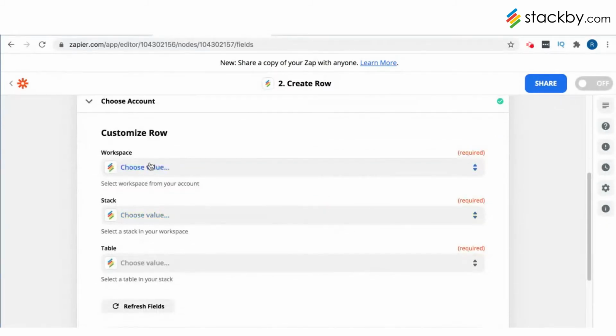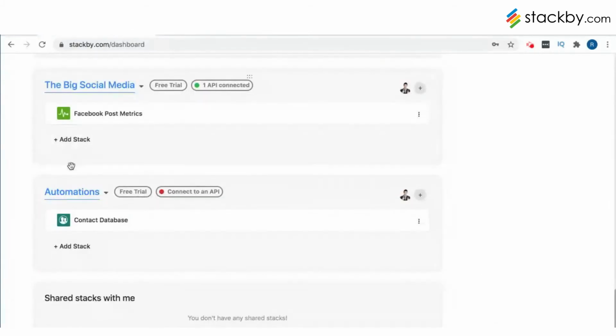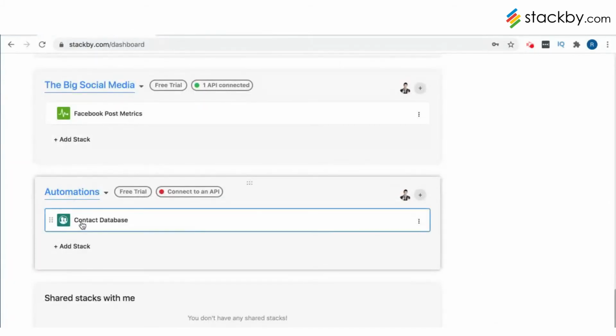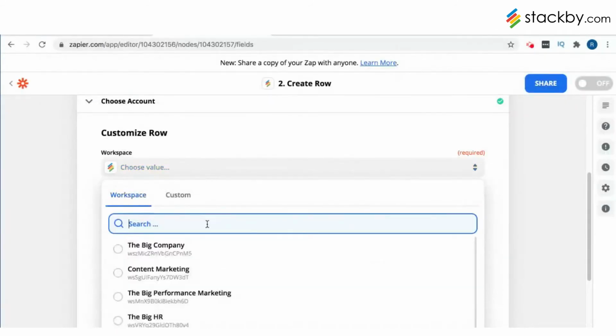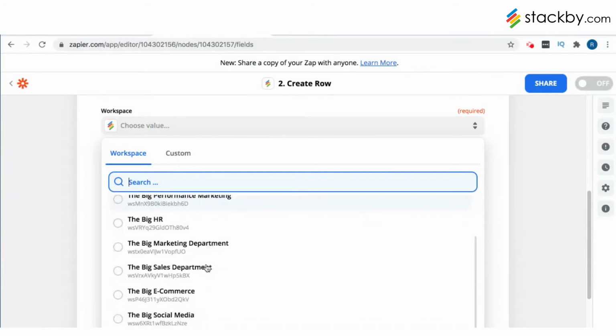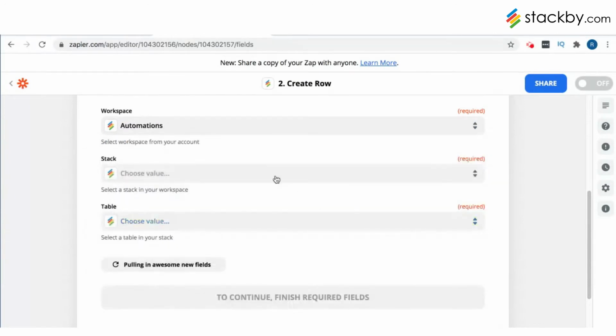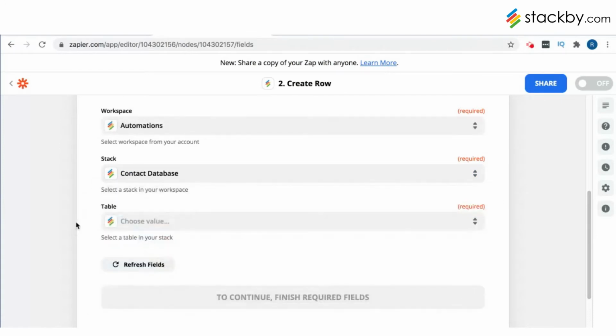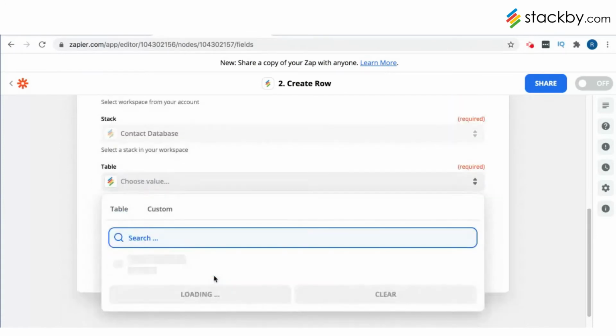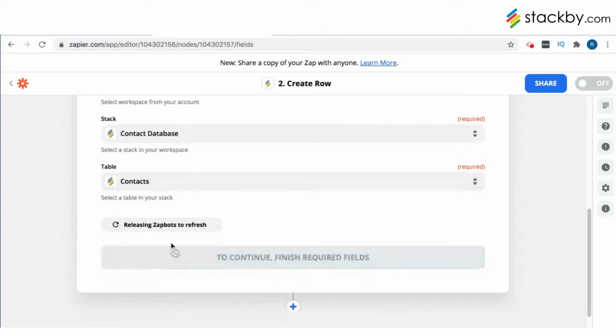Now I can select the workspace, stack, and table. I've already created the workspace, automations, and the stack, contact database. So I'll just select that. So automations, the stack is contact database, and the table is the contacts table.